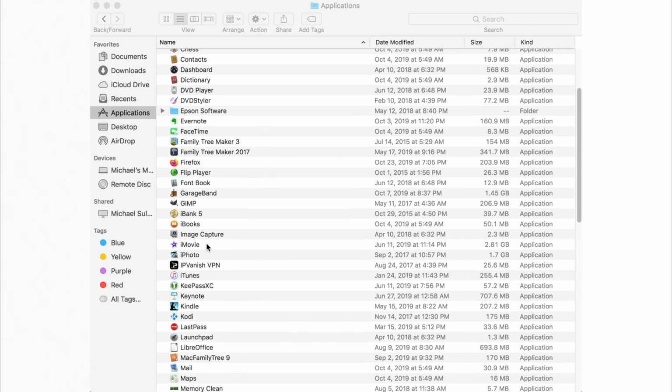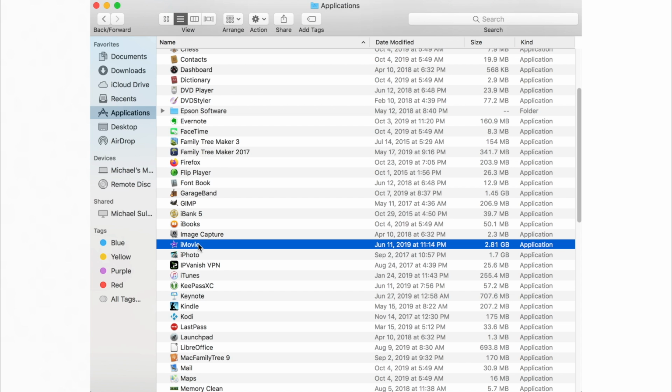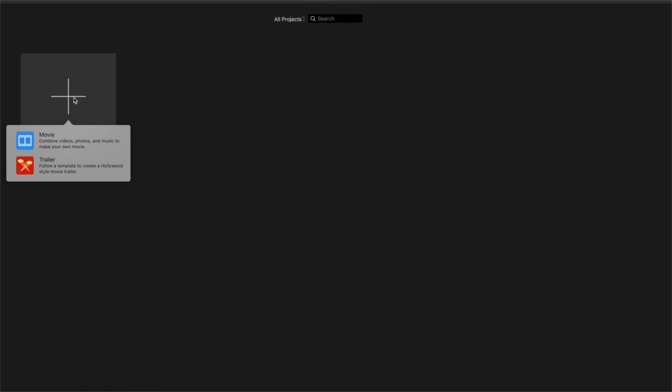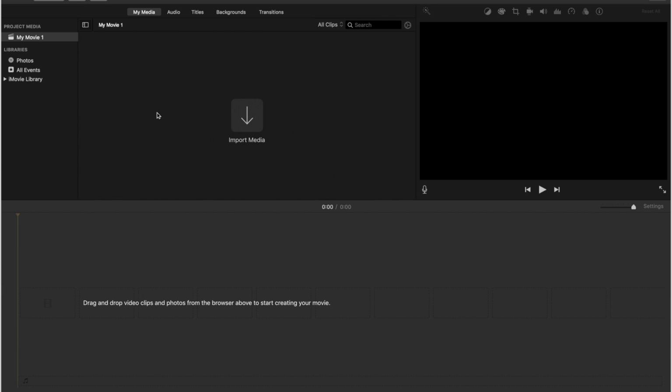Once all the source files are in the same place on your computer, we can open iMovie to create our video. Hit the big plus button and create a new movie. From here, you will see an area where those source materials will live, the project timeline, and the place where you can preview the video edits.